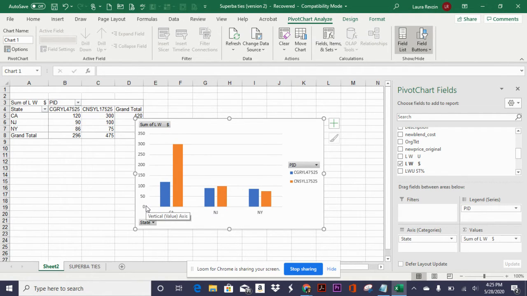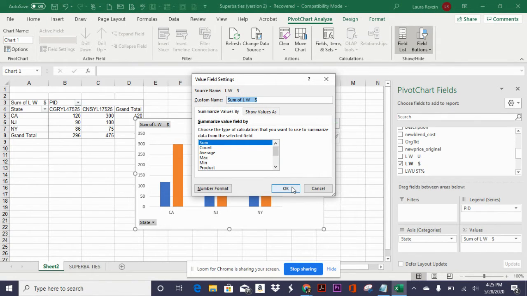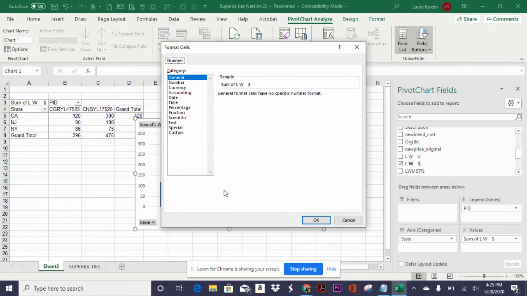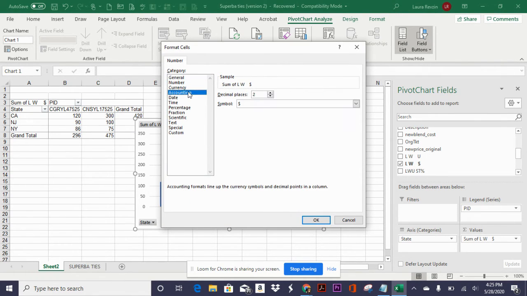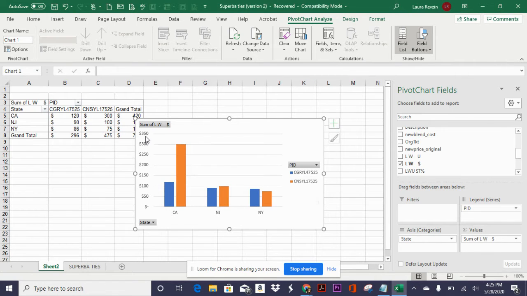So the next thing I want to do is, instead of having these numbers just be numbers, I want them to look like dollars actually. So I'm going to go to values in my field settings in my pivot chart fields. And I'm going to click on it. And I'm going to click on value field settings. It already is a sum, which is what I want, not a count or an average or anything like that. Then I'm going to go to show values as, and I'm going to go down to number format. And here I'm going to go to accounting, and then I'm going to make my decimal place as 0 because I don't want to see any decimals. Click OK and OK. So now you can easily tell that these are dollar amounts.